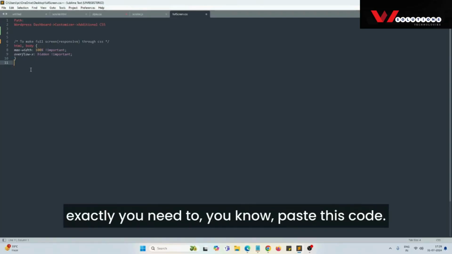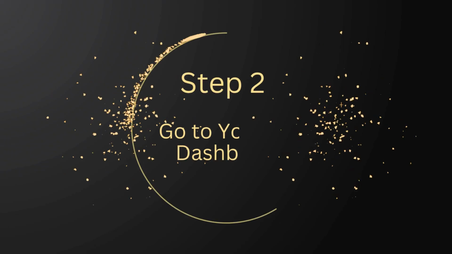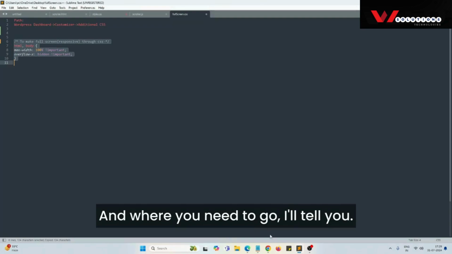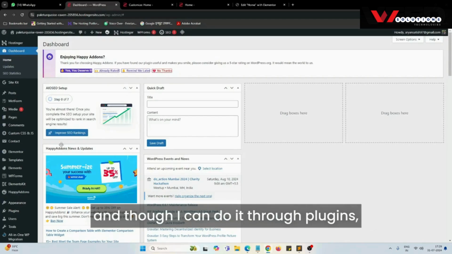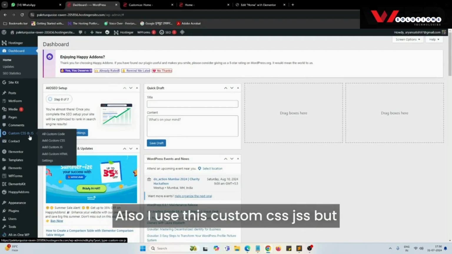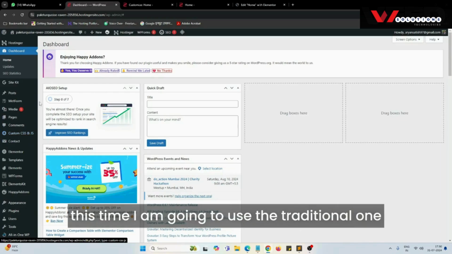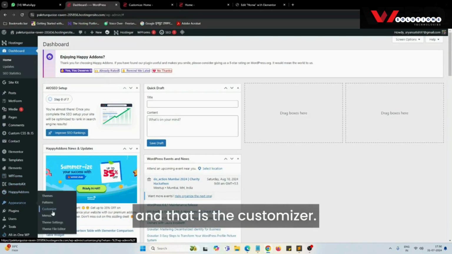and I'll tell you where exactly you need to paste this code. You can just simply copy it, right? And where you need to go, I'll tell you. This is my dashboard, where I'm working, and though I can do it through plugins, there are so many coding plugins also. I use custom CSS, JS, etc. But this time I'm going to use the traditional one, and that is the customizer.